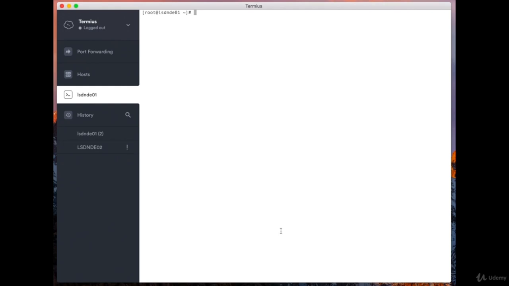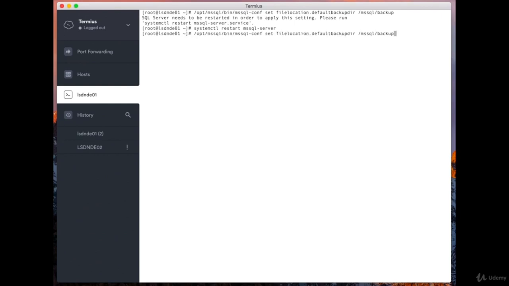So now let's fire the command which will update the default backup location. We will need to fire the command mssql-conf set filelocation.defaultbackupdir /mssql/backup. Post this, it will ask us to restart the SQL Server service again. So we'll use systemctl restart mssql-server. Okay, so once this comes up, let's check.